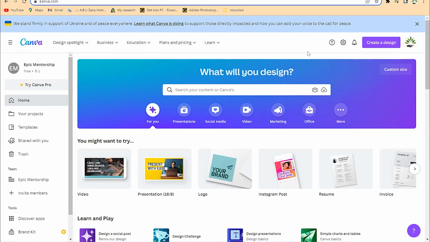In this video, I want to share with you how to edit your PDF document in Canva. Okay, so all you need to do is to just come to your browser over here and just type canva.com. If you have an account, just go ahead and log in. If you don't have, you can create one.